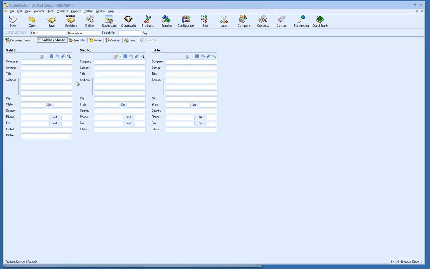contact to this document. We'll be able to search in a database for the contacts, pull them into QuoteWerks, and you can copy over to different ones. You can mix and match contacts. They don't necessarily need to be all the same. And again, we're going to go into a little more detail on that here in just a moment.